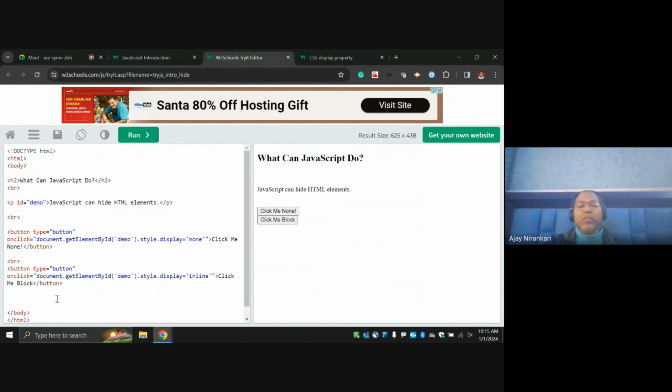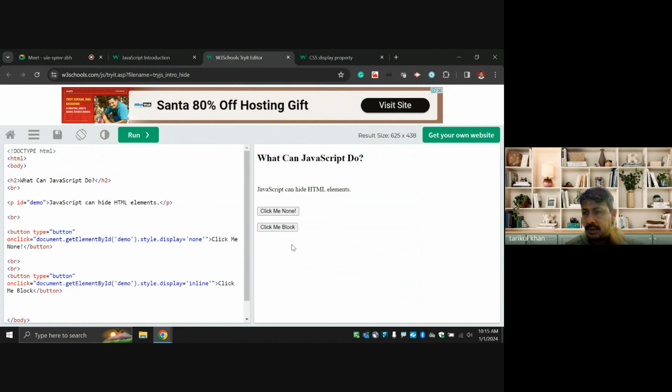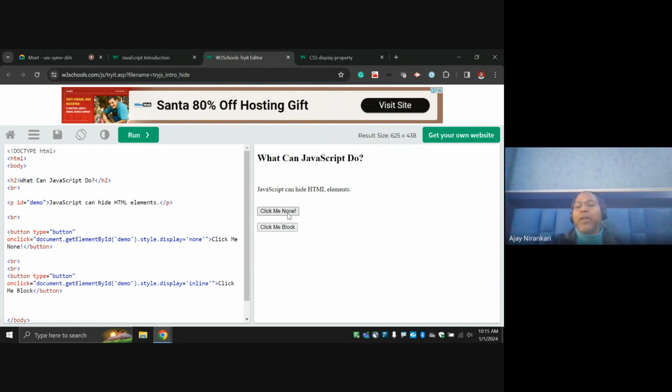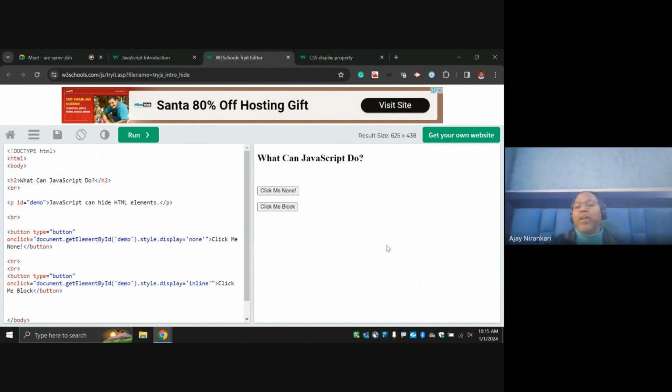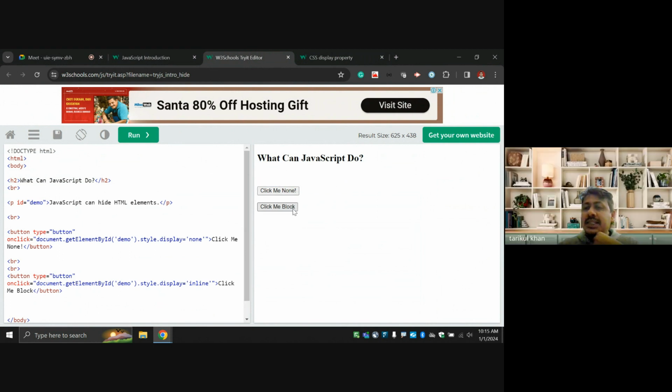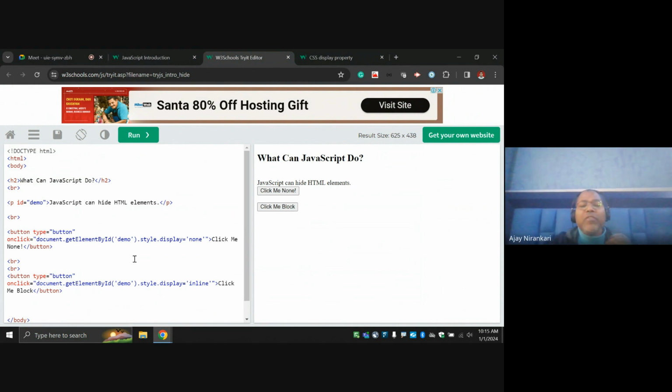So these are the things. Let's add one more new line. None means hide. This script is going to hide. Block means display again. Note this is the display property. This is the CSS. On the click, you are changing the style of the particular paragraph.